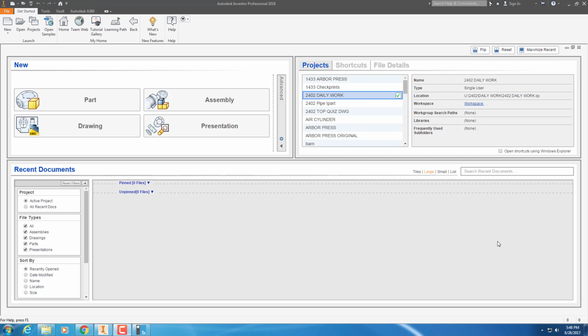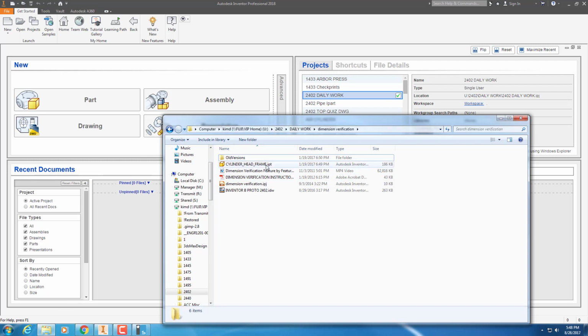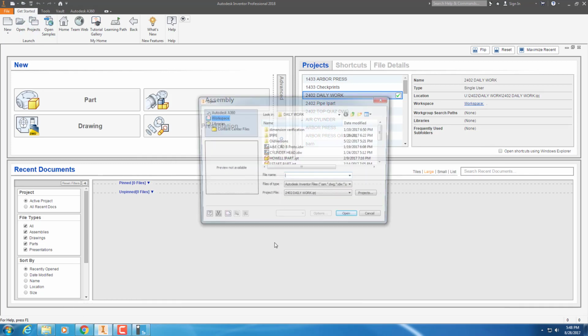Okay, what we're going to do today is start in our daily work. We're going to start with a part that's already been modeled, and you have to ensure that you retrieve all the dimensions to get 100% of the dimensions in your part. I gave you a whole folder, and in that folder is the part, the instructions, and an IDW file, the drawing proto start file. I'm going to open that first.